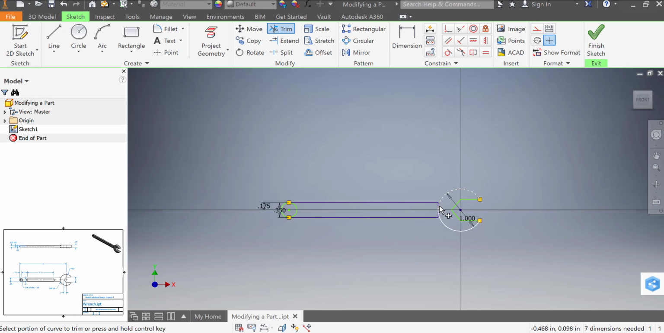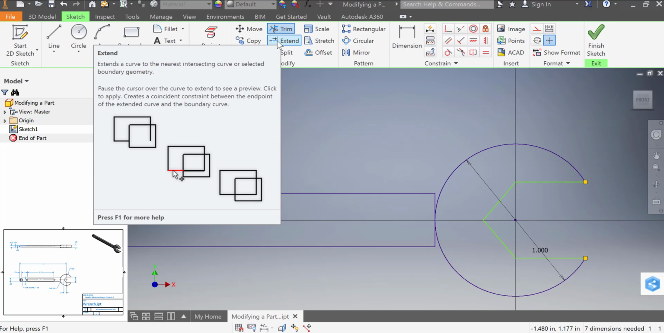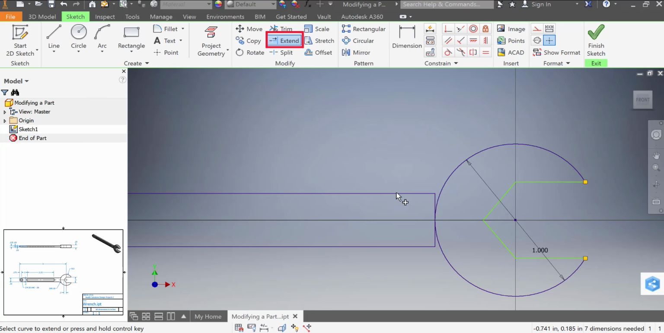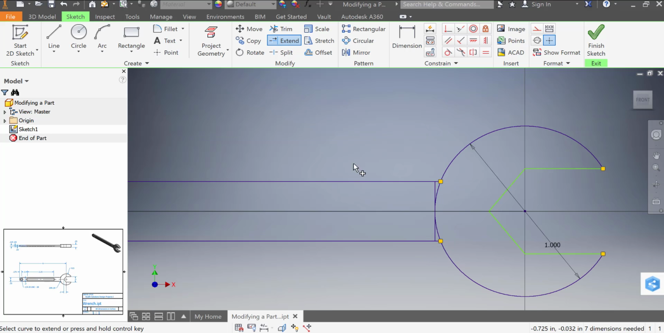The next tool we will use is the Extend tool to connect the handle to the head of the wrench. In the Modify section of the ribbon, select the Extend tool. This tool will extend a curve to the nearest intersecting curve. Once you have selected the Extend tool, hover over the lines you want to extend. Inventor will give you a preview of where the line will be extended to, and as you can see, the lines of the handle are extended to the head of the wrench. If you are happy with the preview, click on the line you want to extend. We can now trim away the unnecessary lines.